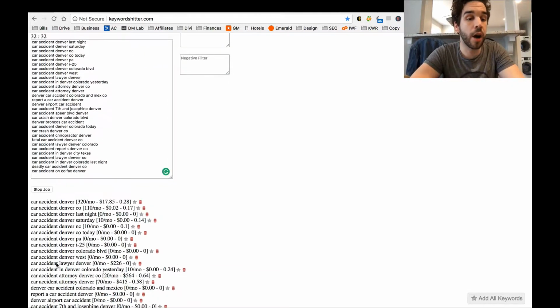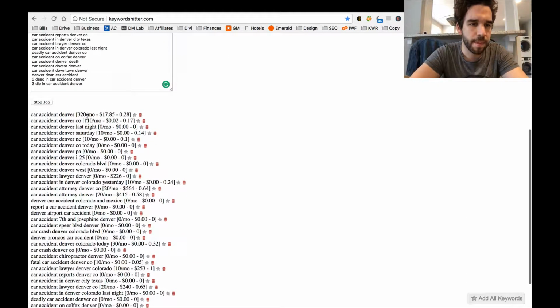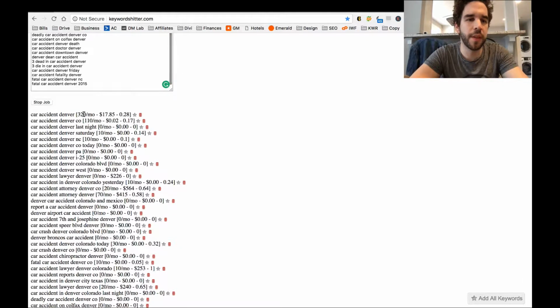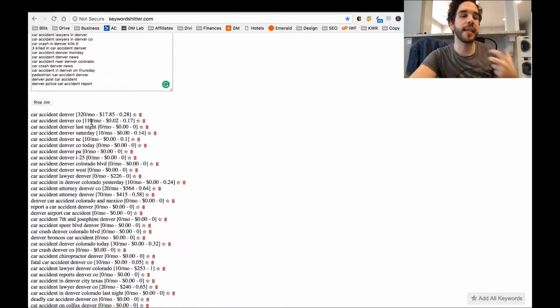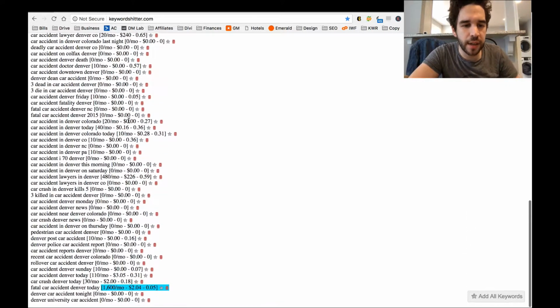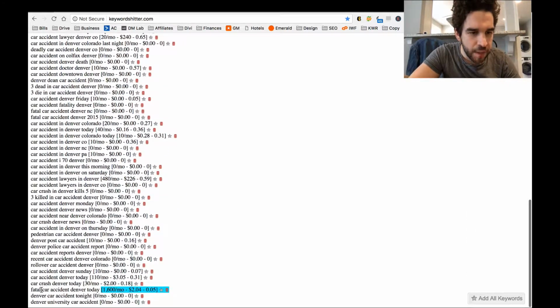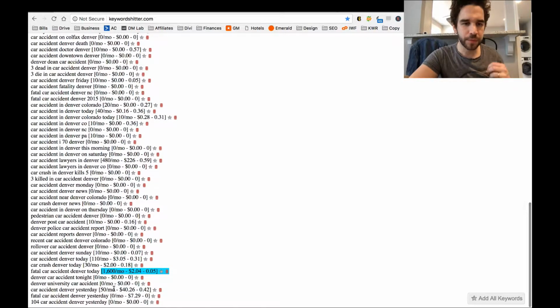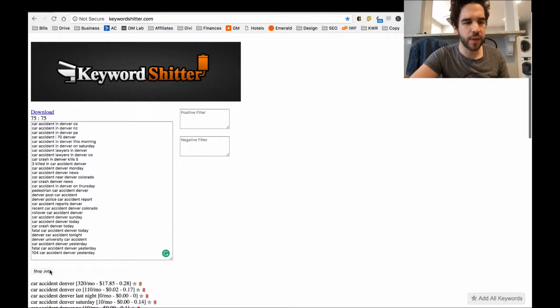Now look at this. Car accident Denver comes up with 320 searches a month, but a competition score of 0.28. Car accident Denver, Colorado is 110 a month, but only a 0.17. So let's scroll down and see if we can find... now here, fatal car accident Denver today. That sounds like a newspaper, so probably not going to target that. So I'm going to start over.